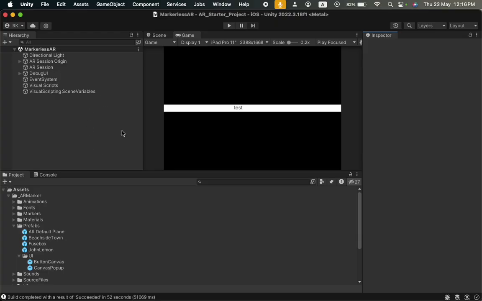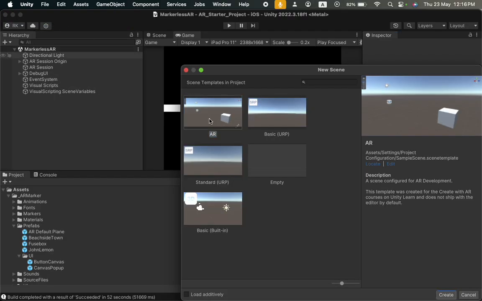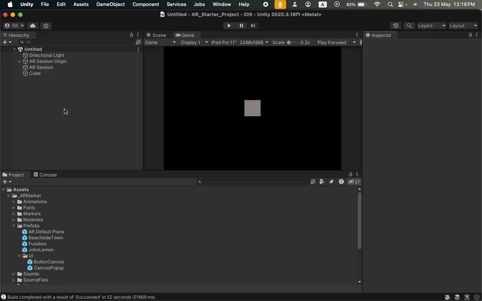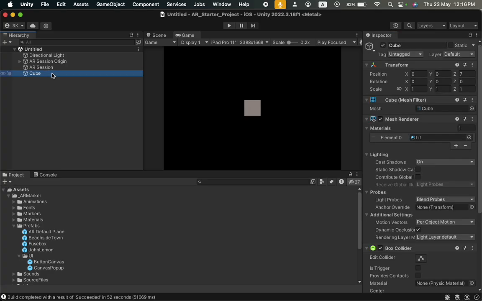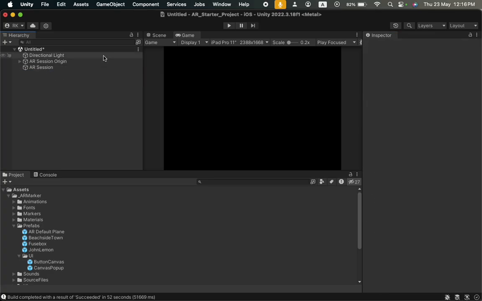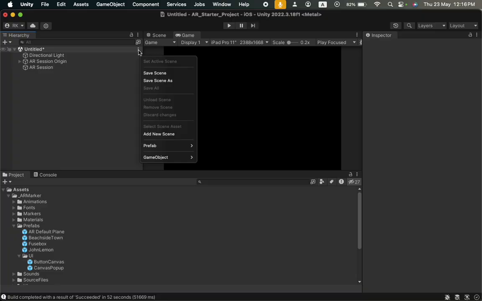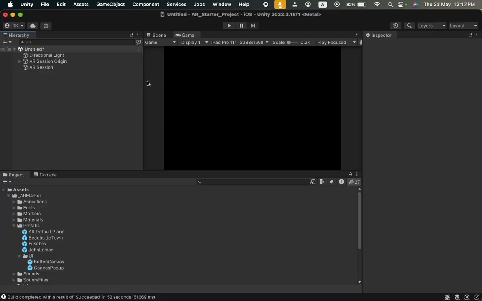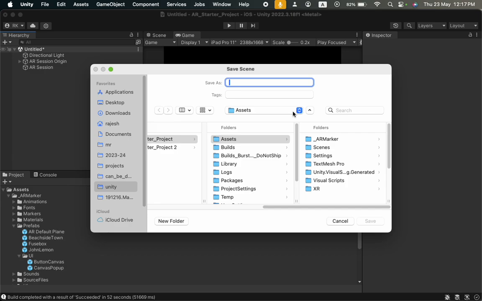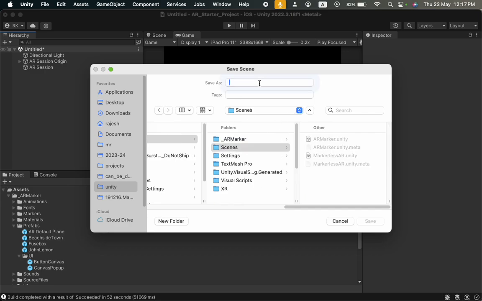Okay, so all we need to do is create a new scene, select the AR template, and delete this cube from the scene. We will add a different cube later. So let's rename this scene. Let's save this scene in the scenes folder as, say, tap to place.